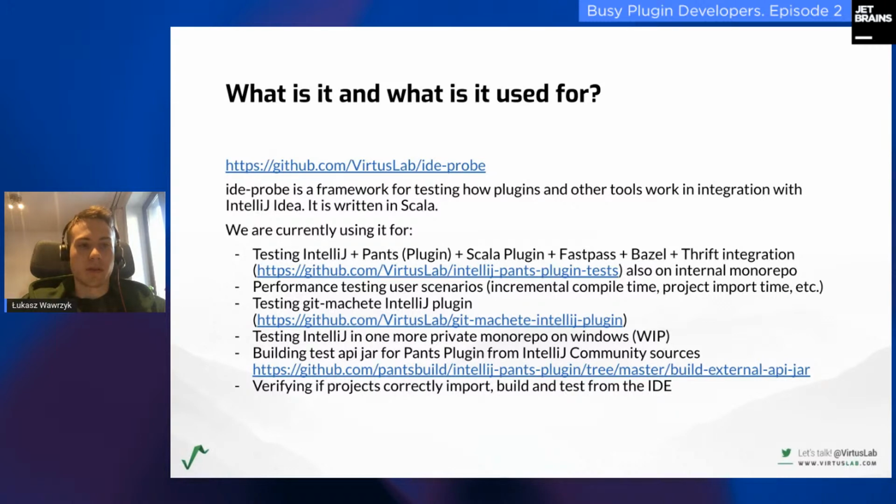The first thing is the integration testing of IntelliJ with Pants, Scala plugin, Bazel, Thrift, and FastPass. FastPass is a command line tool that translates Pants to BSP. So basically, it's testing integration of IntelliJ with 4 different plugins. In this environment we can import the project and test if it looks correct and everything works. These tests are open source, so you can access them, read them, run them. They run on GitHub Actions, so it's also reproducible.